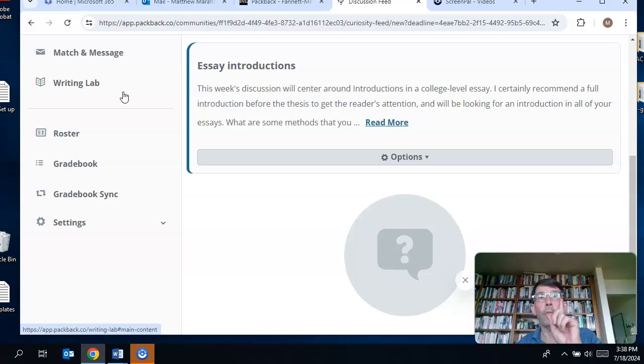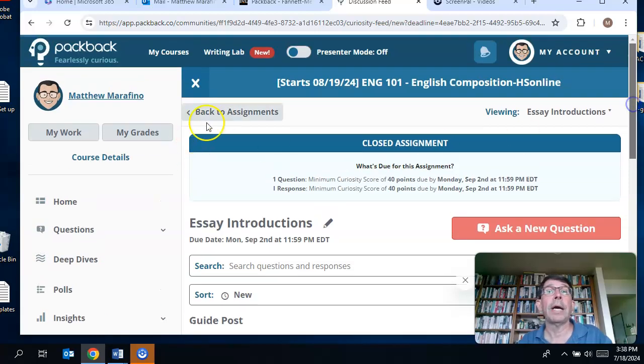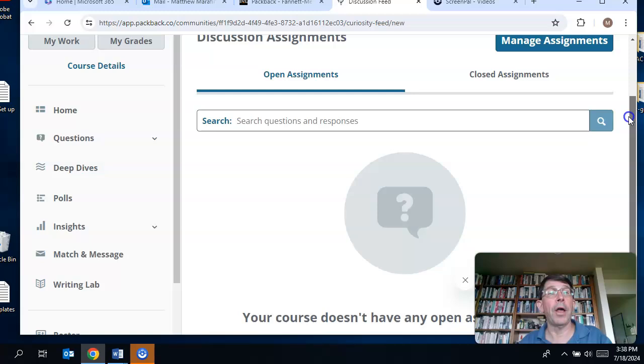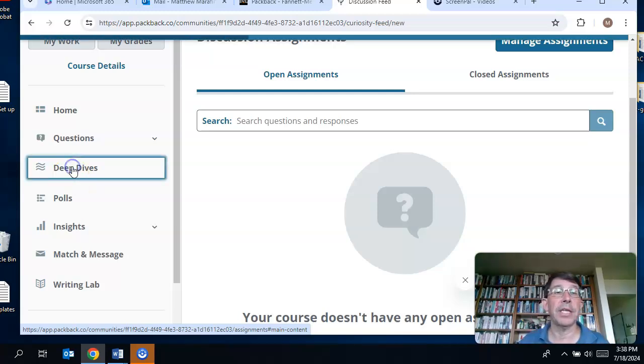So that is one area that you absolutely positively need to use Packback for, the regular discussion boards that happen almost every week. So that's one thing you're looking for. Another thing you're looking for is something called deep dives. Now, this is the rough draft. So I'm going to click on deep dives.